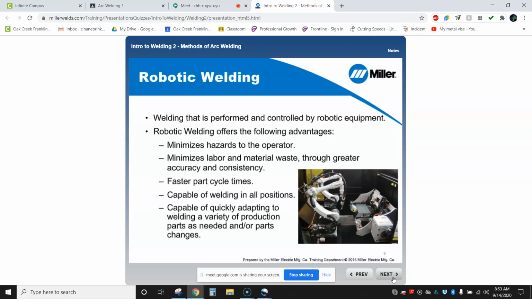Robotic welding is welding that's performed and controlled by robotic equipment. Robotic welding offers the following advantages. It minimizes hazards to the operator, minimizes labor and material waste through greater accuracy and consistency, and offers faster part cycle times. It is capable of welding in all positions and of quickly adapting to welding a variety of production parts as needed and/or part changes. Robots offer quick movement over a work envelope to weld small component parts or large part assemblies.